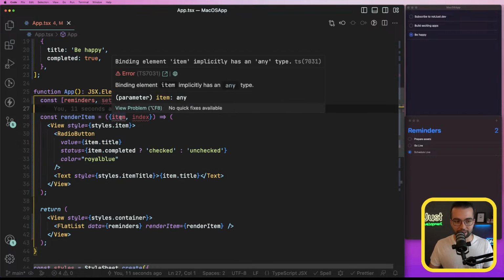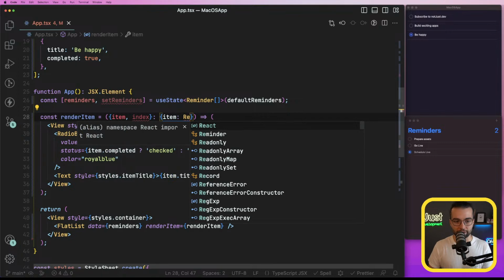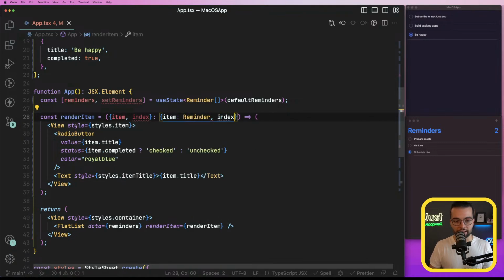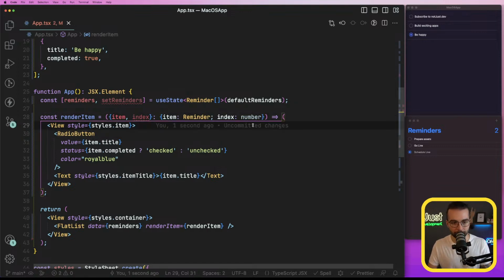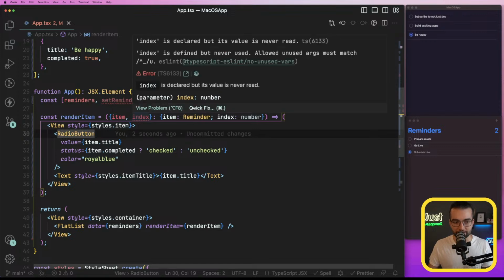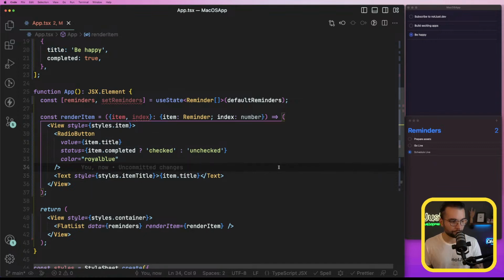TypeScript is still complaining that it doesn't understand what type this item and index are, but we know exactly what type they are going to be, so we can provide the types after the colons. We can say that the item is going to be a Reminder and the index is going to be a number. We don't need the index yet, but we're going to need it in a moment. So now TypeScript understands that this item is actually a Reminder, and there is a title and also completed, which is boolean, and so on.